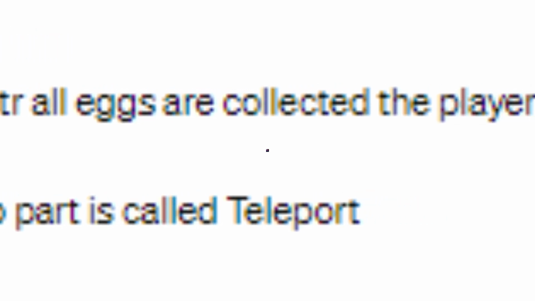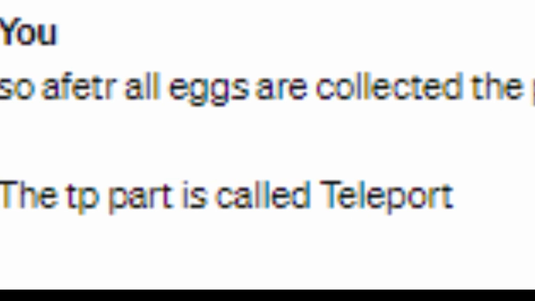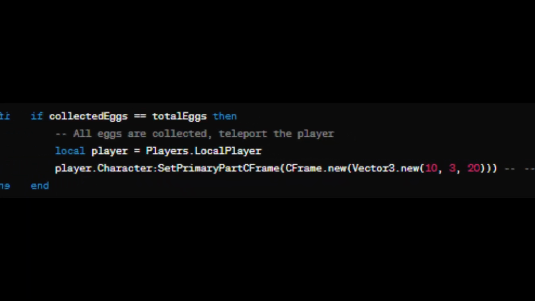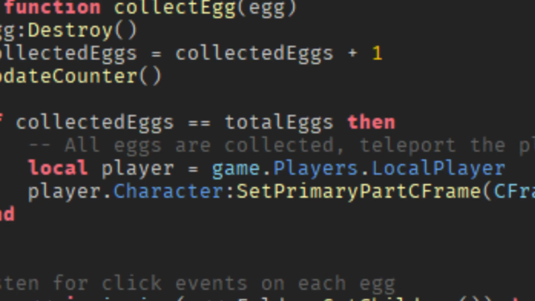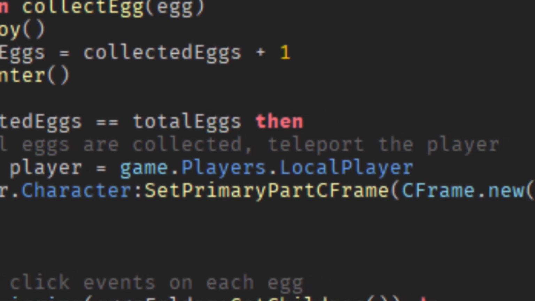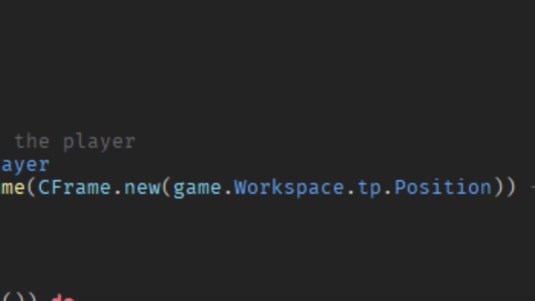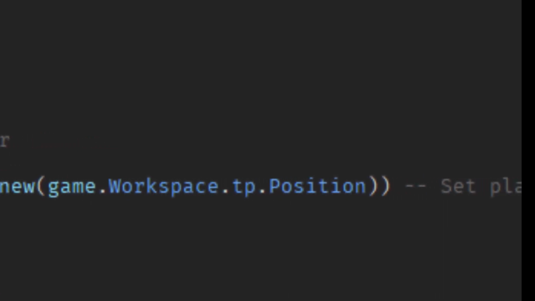After all the eggs are collected, the player gets teleported to a part, so a different place. That doesn't work, because it used TeleportService, which obviously won't work. So I said by teleport I mean change the player's position, and then it understood, and it gave me this script. So I placed it into the collect egg, and one thing it didn't do is we don't have a player variable, so I changed that to game.Players. Then you want to change it to game.Workspace with your TP position, okay?